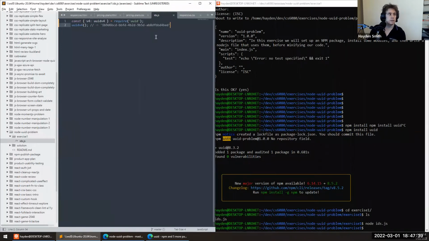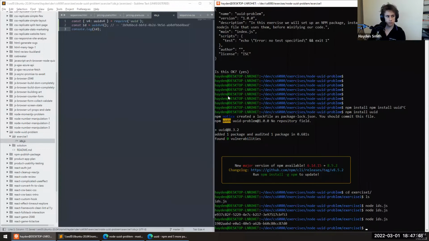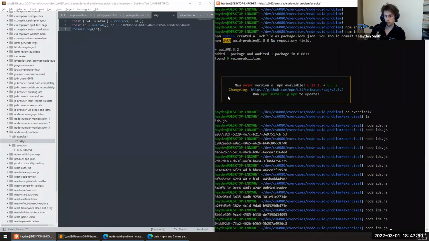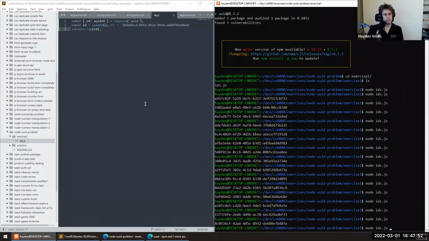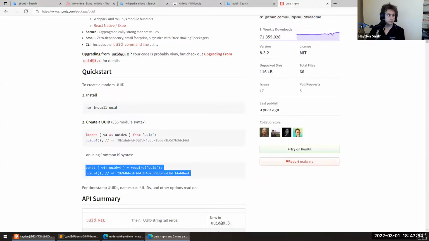and then I'll go inside my exercise folder, and I'll run that, and it prints out nothing because I didn't console log it. I'll say const id equals that, and then I will console log it, and you'll see that it will be unique every single time I call it. I'm not 100% sure how this is generated, but it's pretty unique, right?